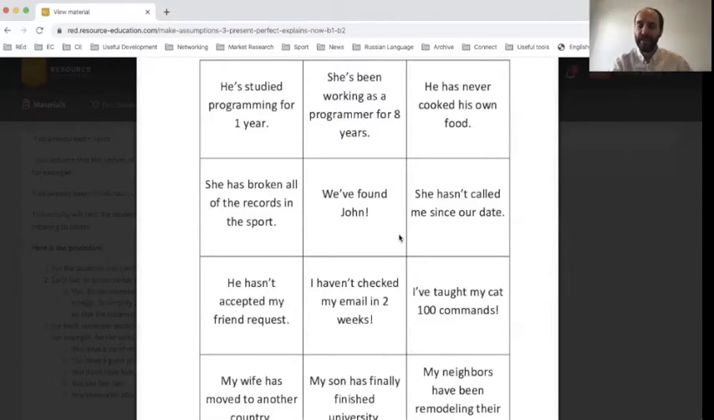Imagine your boss is telling you this. He studied programming for a year. This might be a good thing. I think the boss here is hinting to me that it's not a lot of experience. This guy is not an expert yet. He's going to need help.